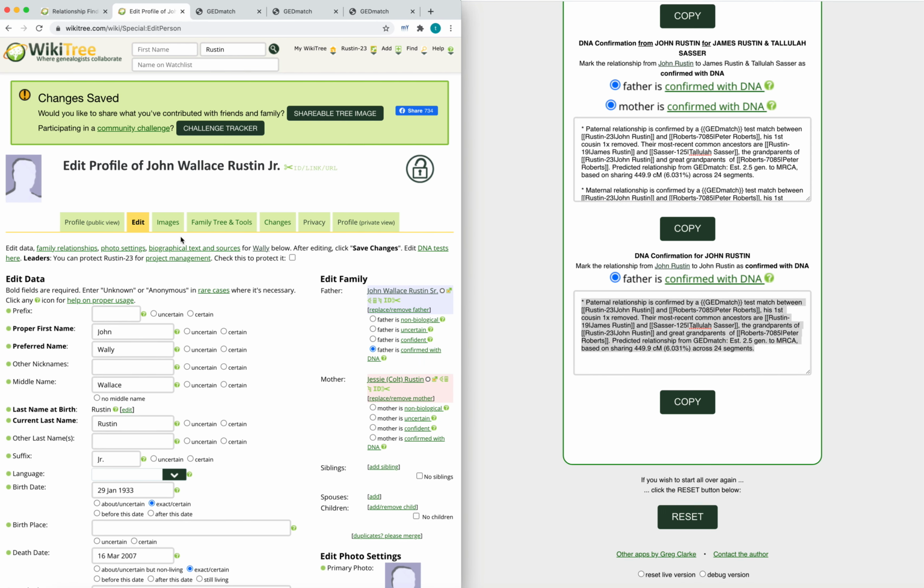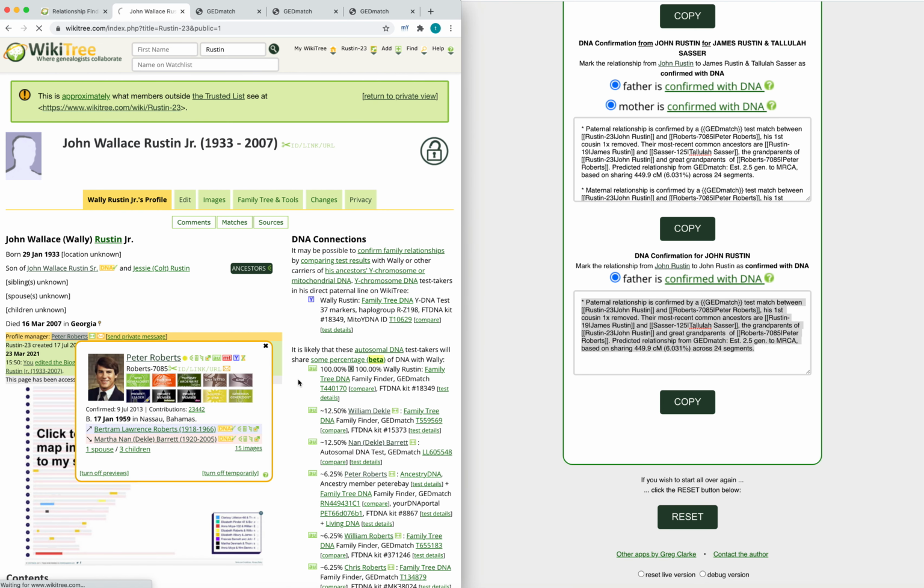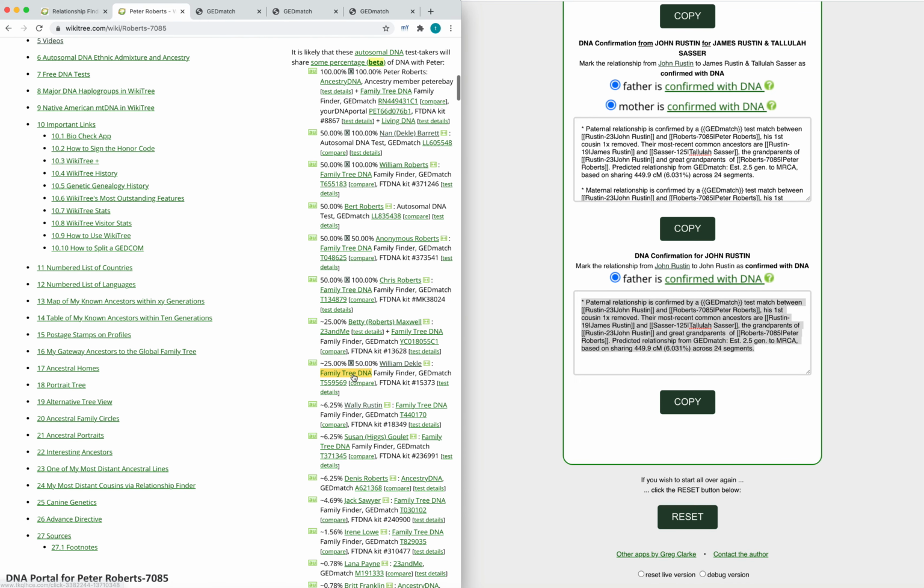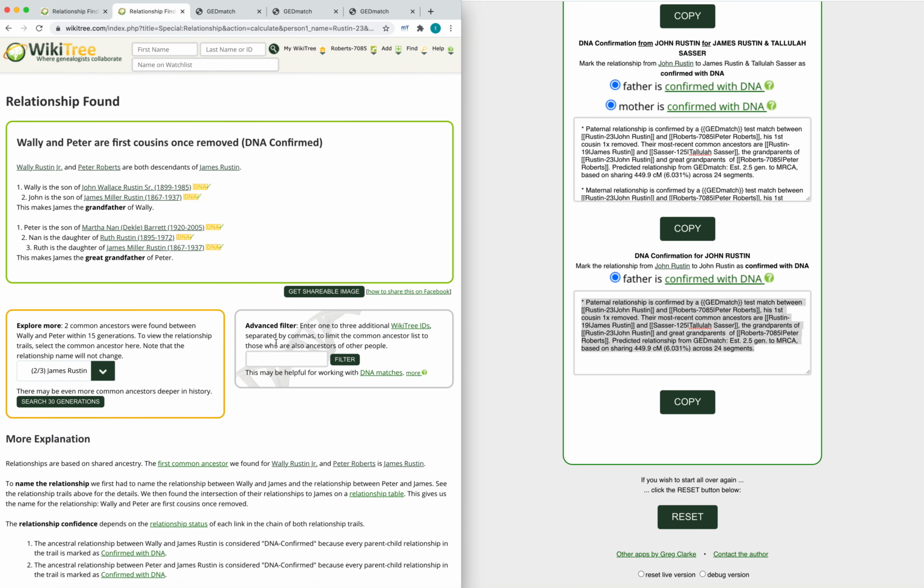Now, if I look at the relationship between Wally and myself, I'm going to go to myself, and then I'm going to look at the relationship between myself and Wally. I can see that these DNA labels have shown up here, and we have source citations showing how I know that our ancestral relationship back to our shared couple is accurate based on the shared DNA that we have.